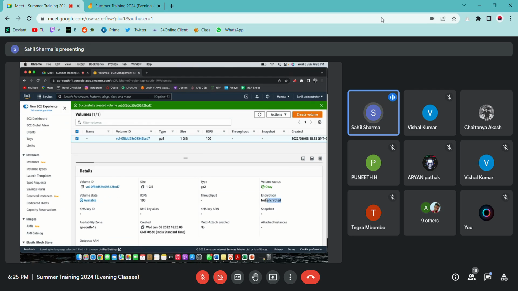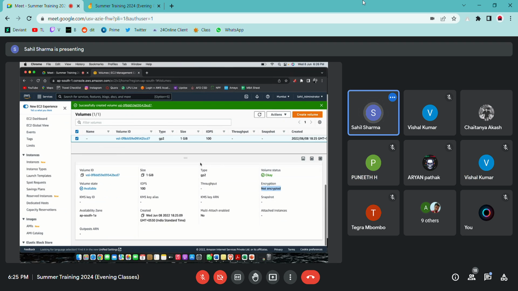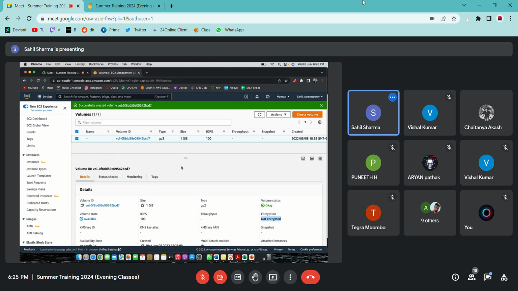So this is basically not encrypted. You'll see here it is written "not encrypted." Now what we can do is create a volume that is going to be encrypted. We can simply create a snapshot from it.